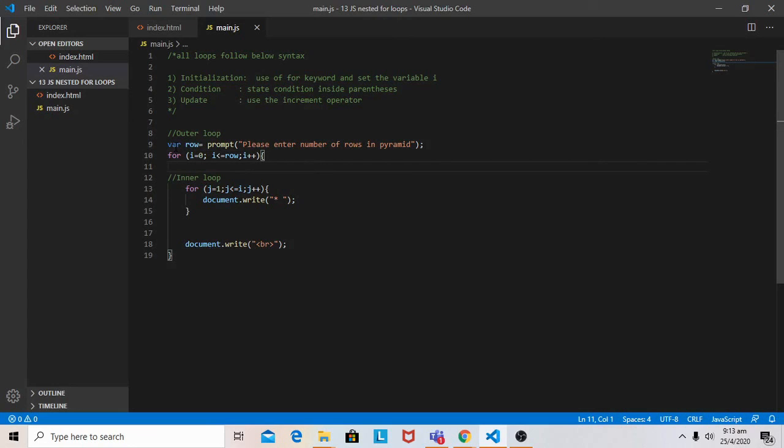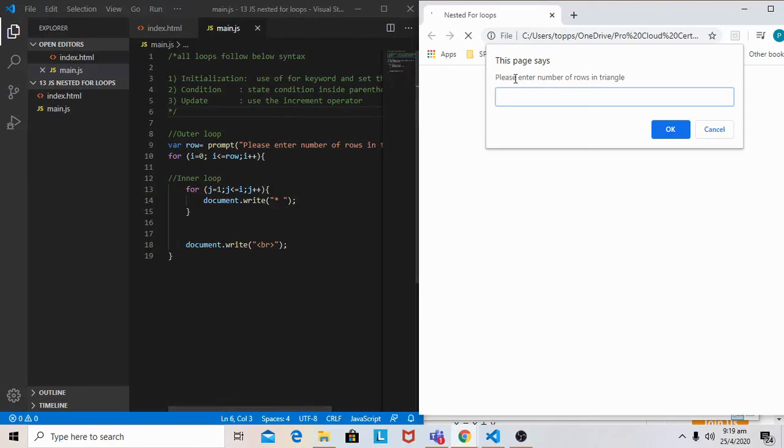So what I've done is I've created a variable called row, and I'm asking the user to enter the number of rows in the pyramid. Actually, this one is a triangle. All right, so I've opened up my HTML file, and the first line of JavaScript code that will be executed is line number 9. So I've created the variable row, and I'm using the prompt function to ask the user to enter the number of rows in the triangle. So suppose I key in the number 5.